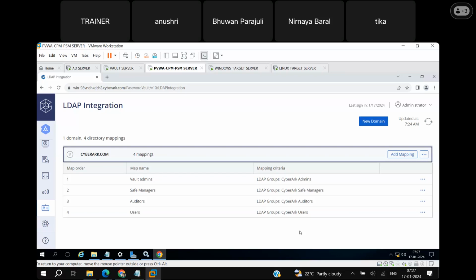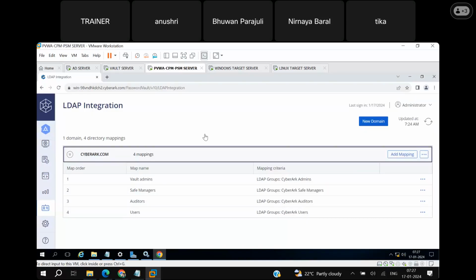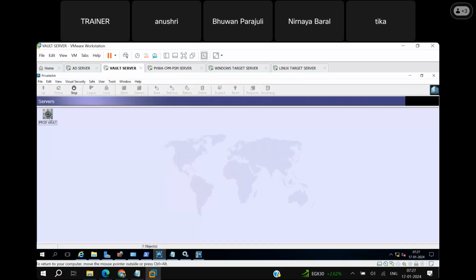Next question. How will you do the directory mapping? Initially, whenever we are integrating, the directory mappings are done. That is the default groups: admins, safe managers, auditors, and users. If you want to create a new directory mapping, then you need to log into the vault server.